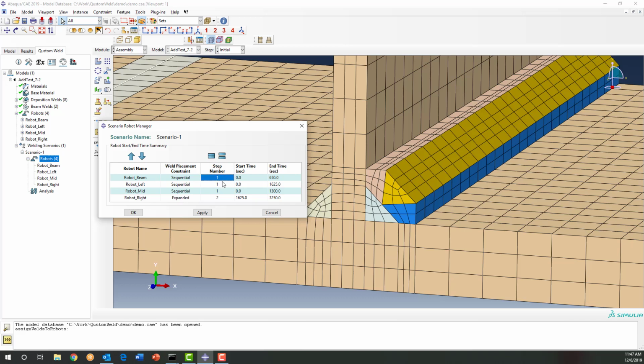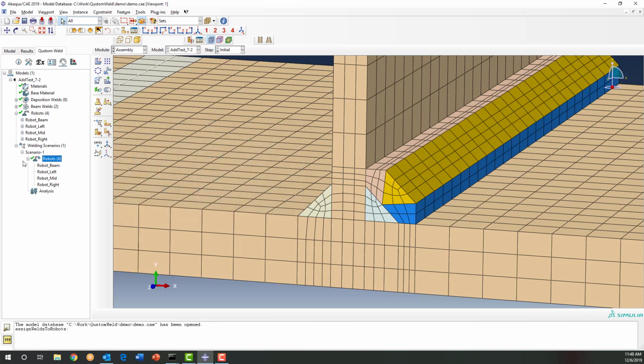So if we wanted to, though, we can just say, let's just do all of these in separate steps, and we could just break them out. All right. So that means this robot would do its weld sequentially, followed by this one and this one. So we'll just extend the time. All right. So once we've decided on how we want to do that, we said, okay, that's fine. Now we'll see a green check mark there.